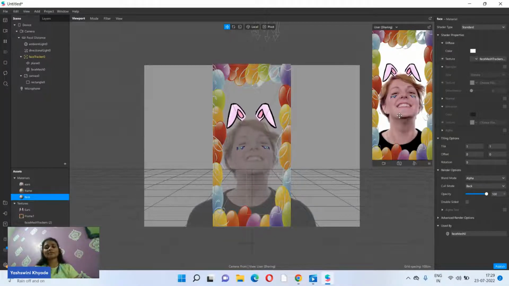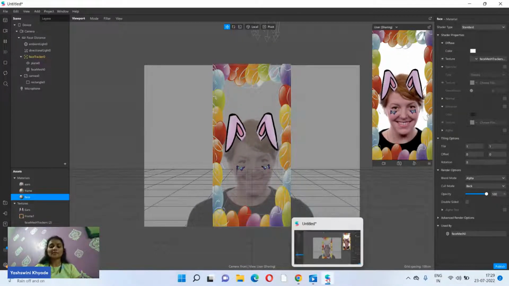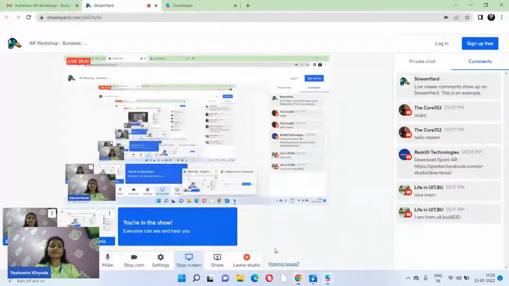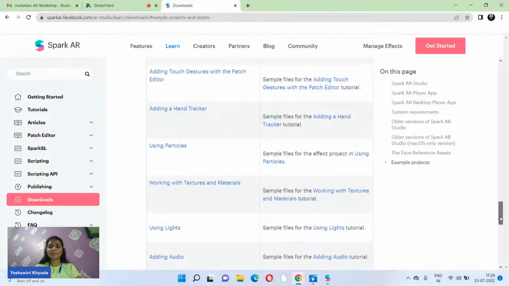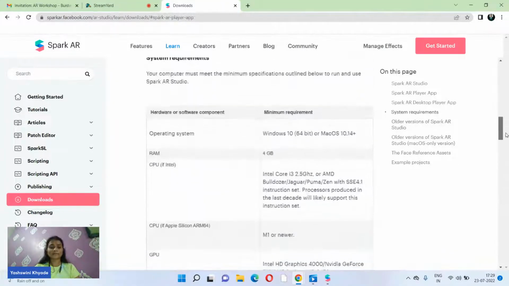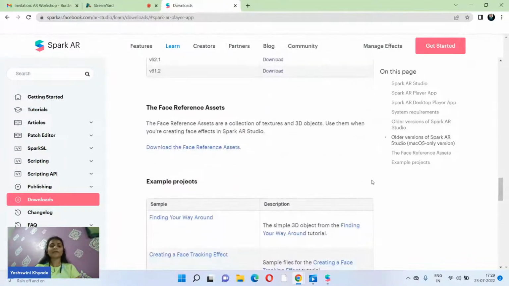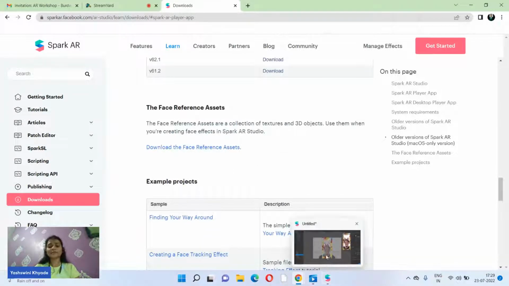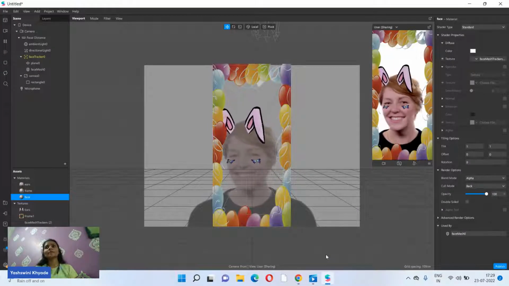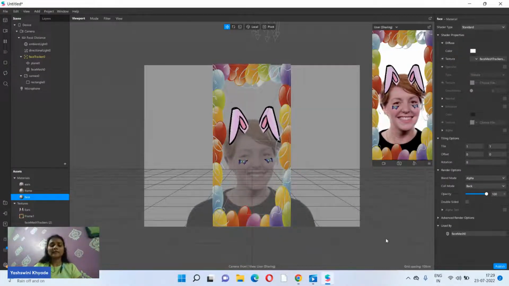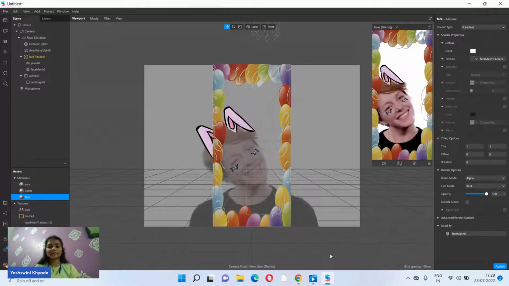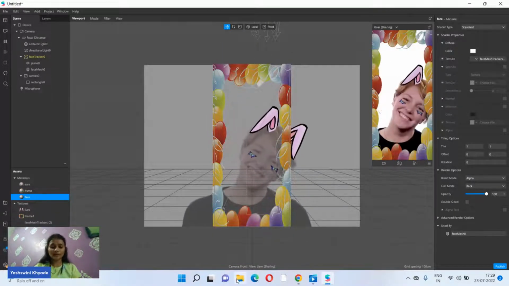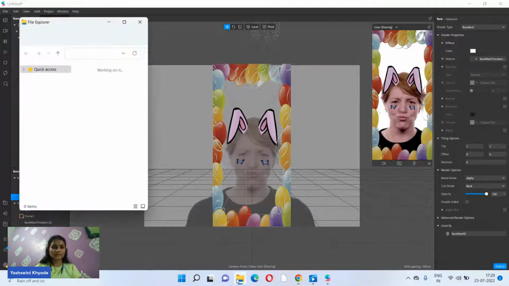And how I did it is, in Sparkia Studio there is one zip file available which is called the face reference assets, which you need to download before. Let me show. Yeah, so this is the face reference assets. So you can either use platforms like Photoshop CC or Adobe XD, or any other software tool, so that you can use the face reference asset. Let me show that also. Just give me a minute.